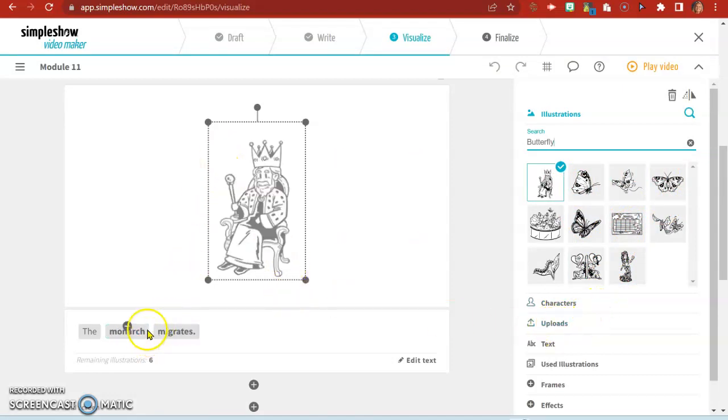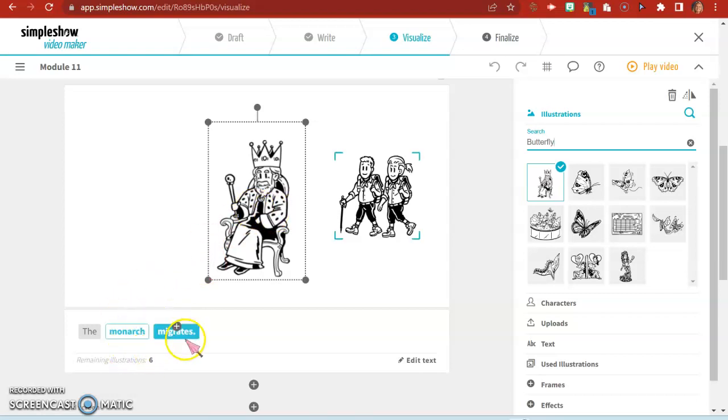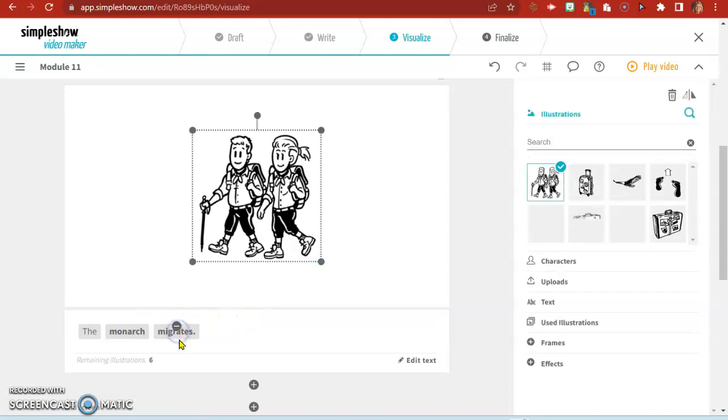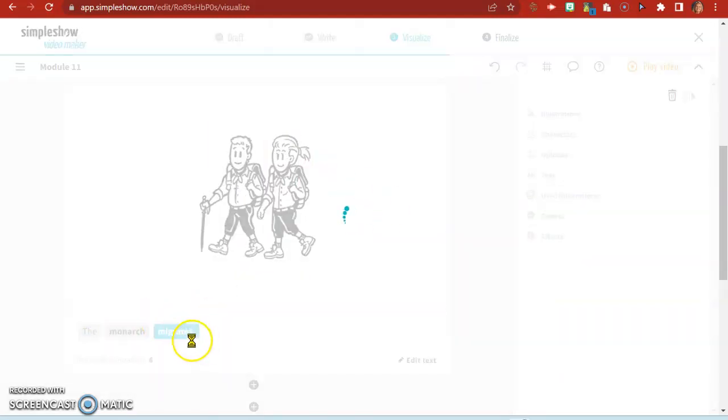Notice how this blue writing has changed. That is matching with the icon. So if I want to get rid of that, I just click the minus. I can pick another word. So this would be migrates. You can pick whatever you'd like for any of these words. Up to 7 of the words on your page you can add.